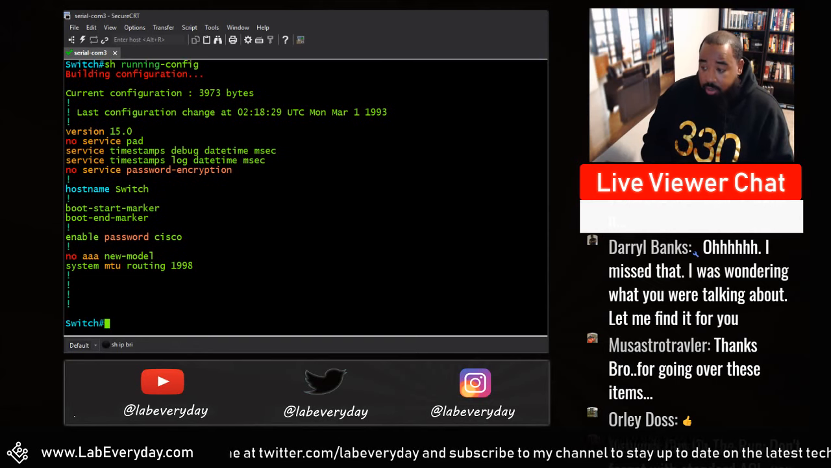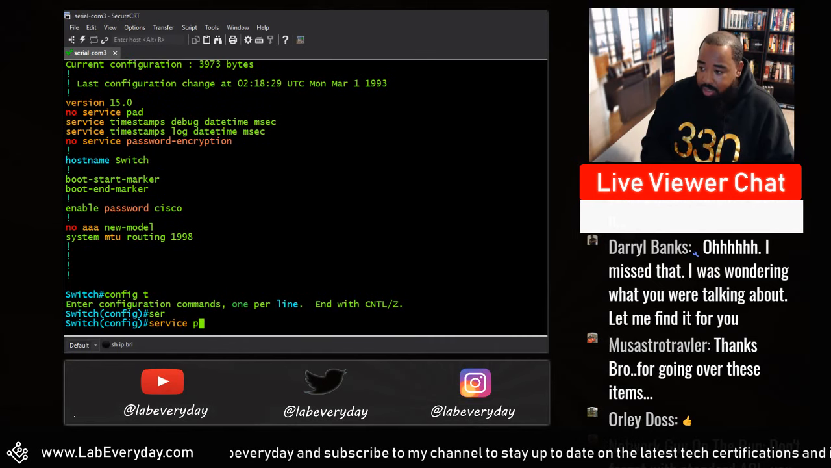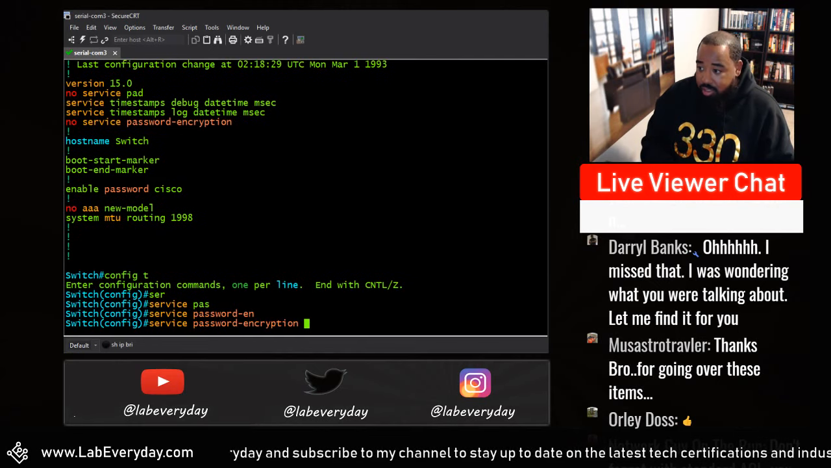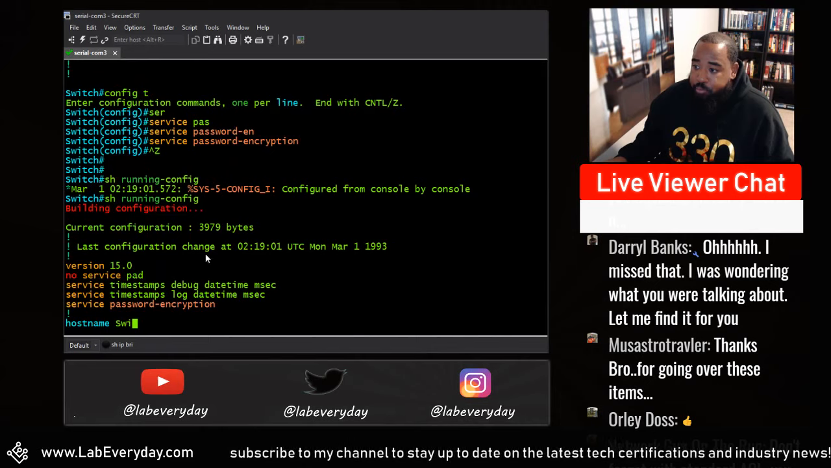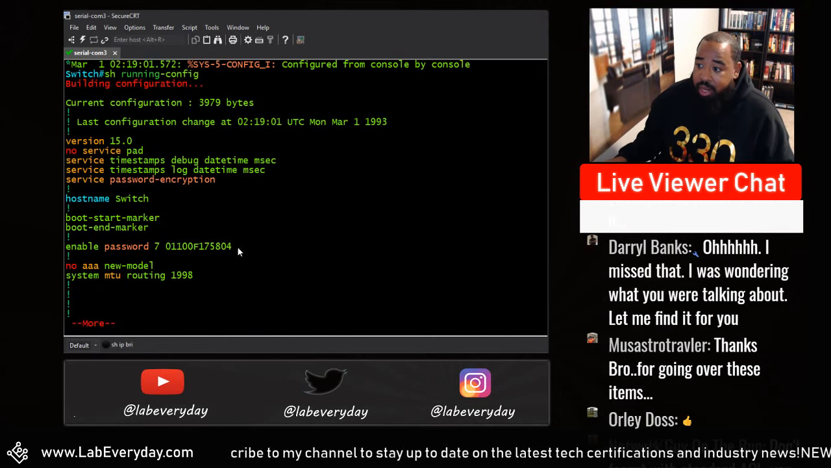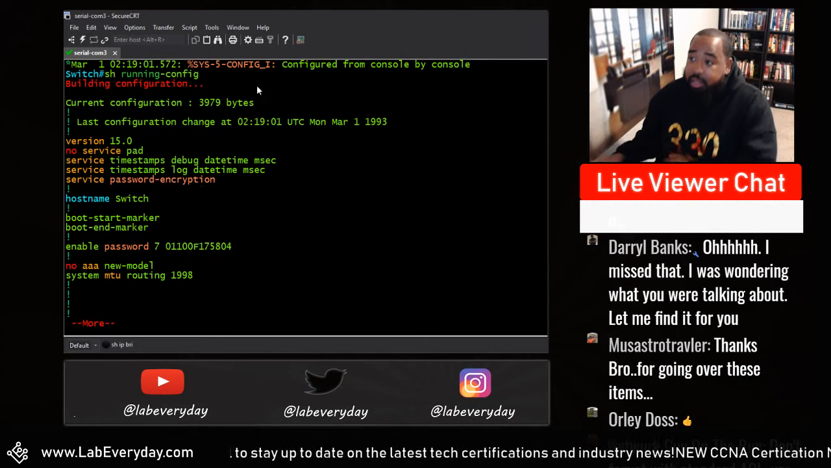So when I come here and I do service password-encryption, and I do a show run, now when you see that enable password, it's type 7 and it's encrypted. And then you don't see the word no in front of this anymore. So that's what that is.